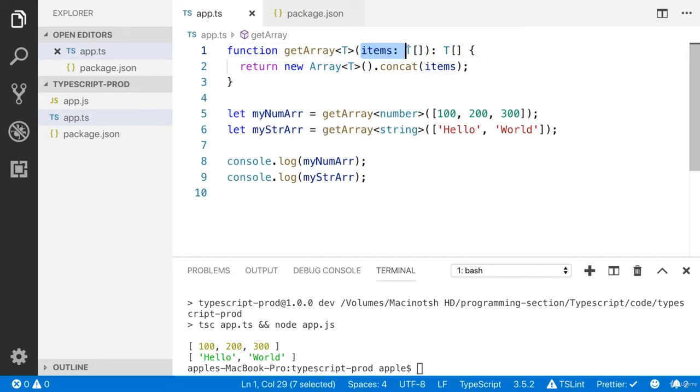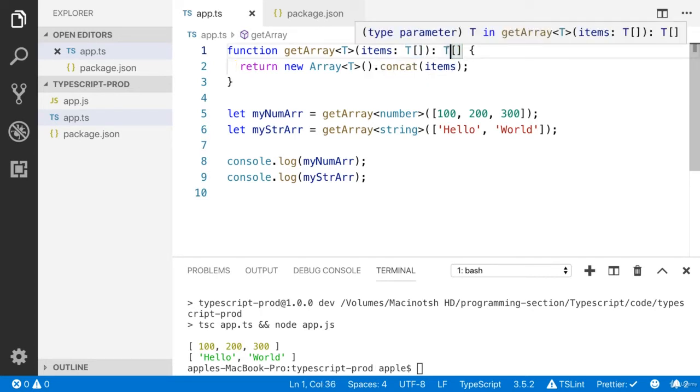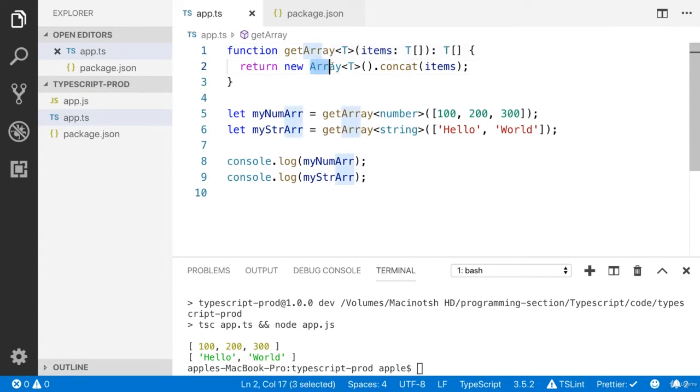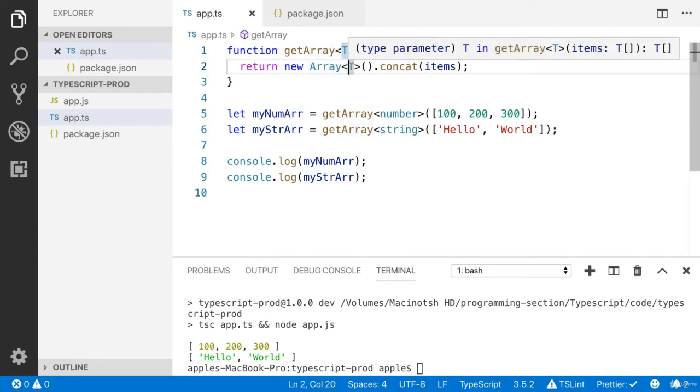You can pass the array of the items. You can pass string array, numbers array, and booleans array. And it should return the array with T type. If you are using string, it should return the string array. Here I created a new array. You can see the T here, and I'm gonna concatenate this with these items.